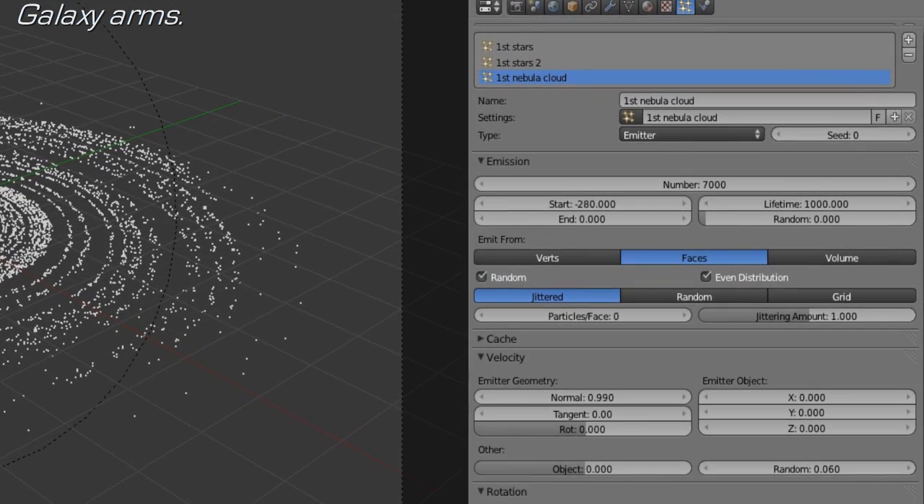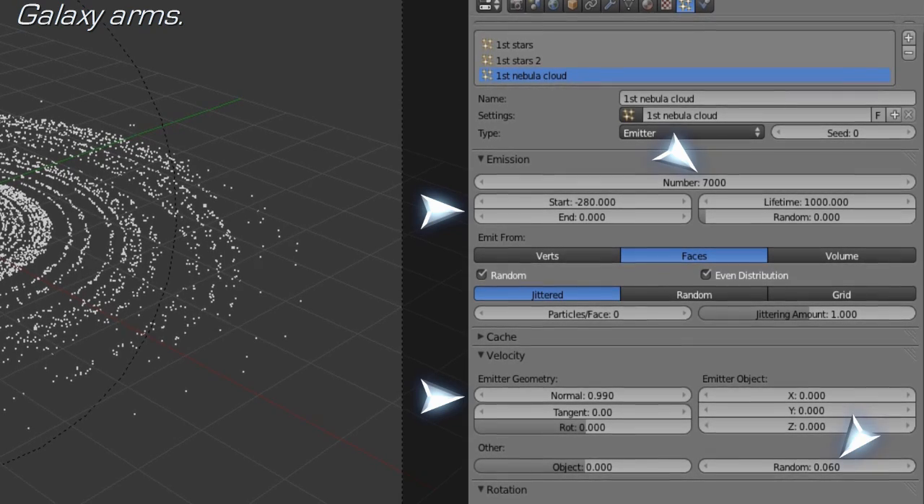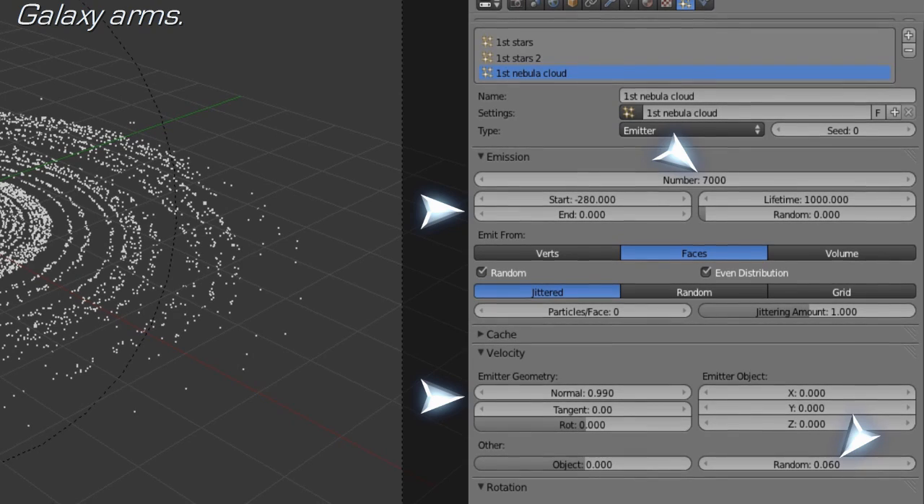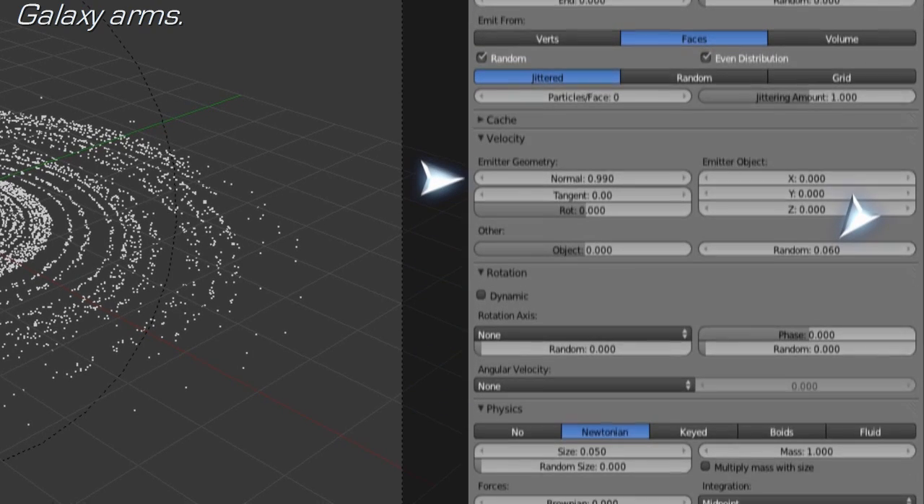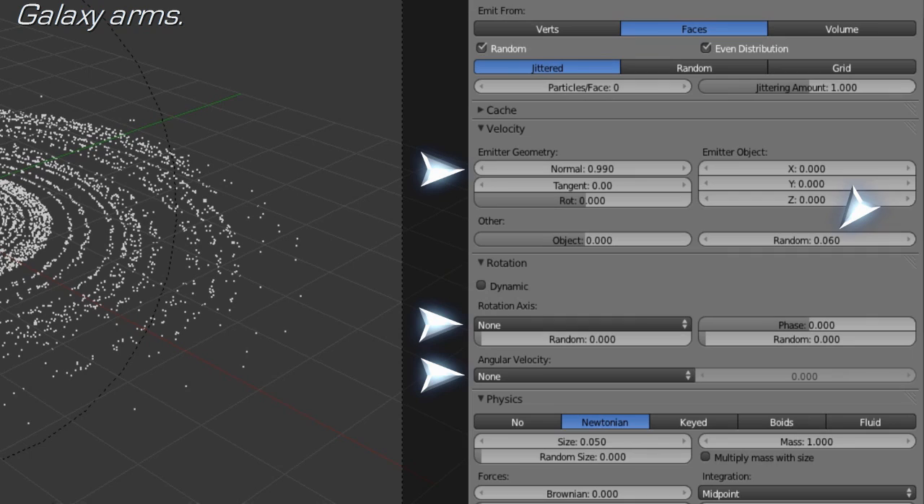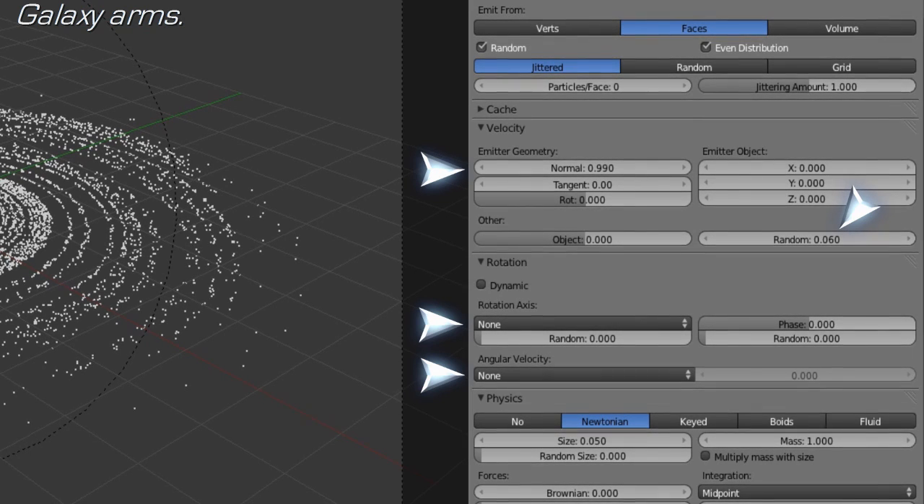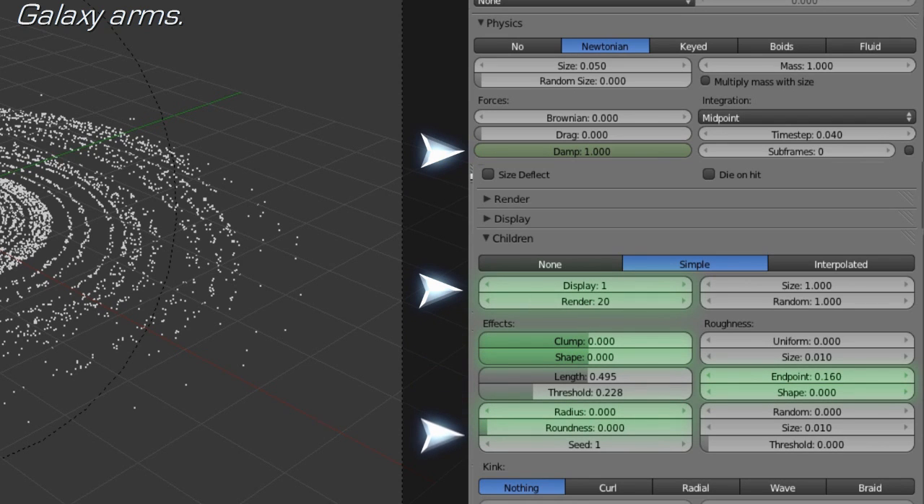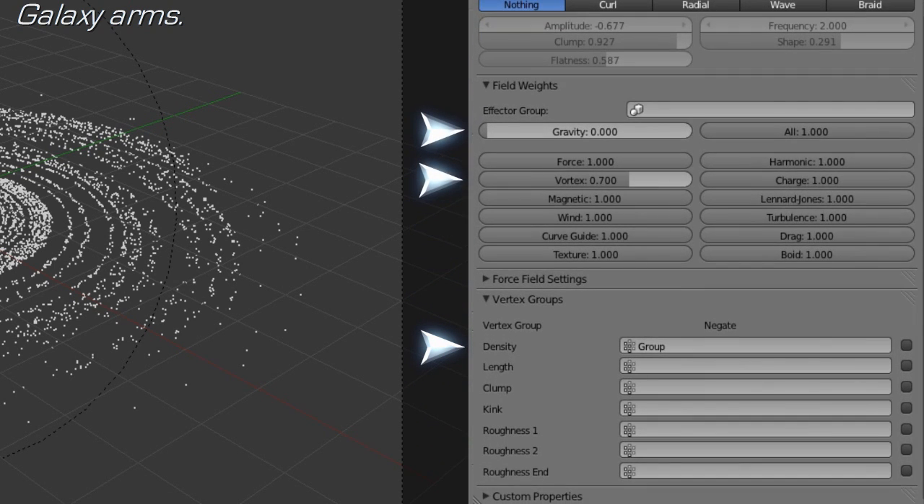And add a new particle system. Deactivate any rotation from the rotation panel, as the track to constraint shall define where our particles will point at. Keyframe the damp value, and add children this way. Also set the gravity down to zero, as well as the influence of the vortex to 0.7. Add also the vertex group to the density.